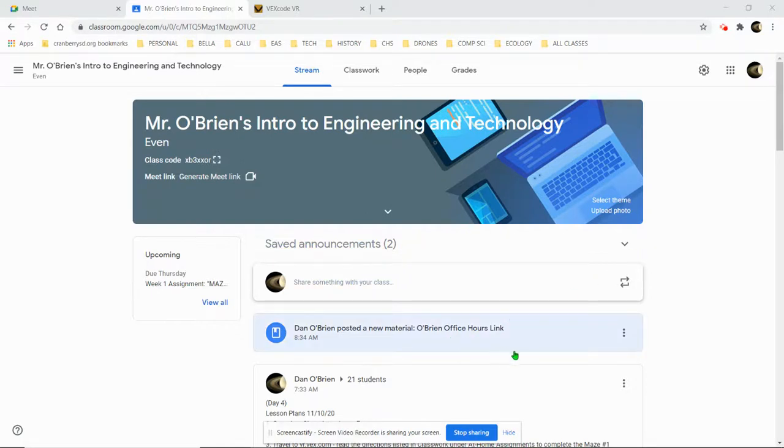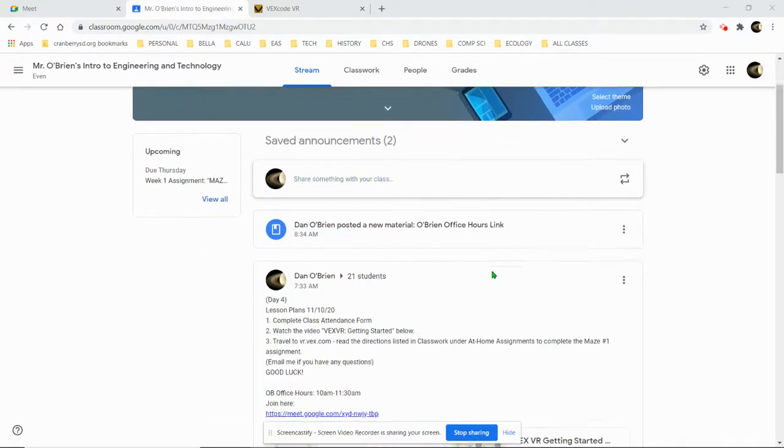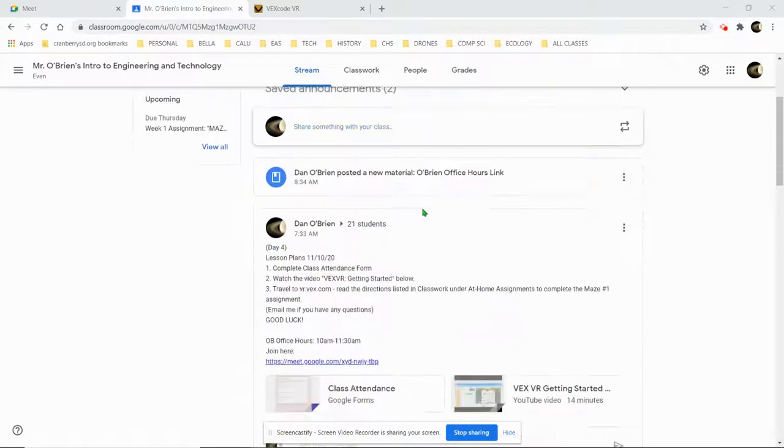Basically, where you're going to be is in the stream. This is going to explain to you what you need to complete. It says here that we need to first complete the class attendance form. Then we want to watch the video below. So you can go ahead and watch this one. If that doesn't help you out, we're just going to go straight into vr.vex.com.